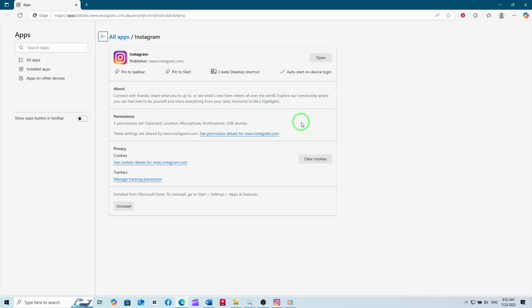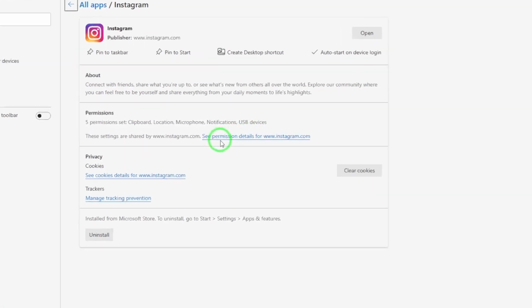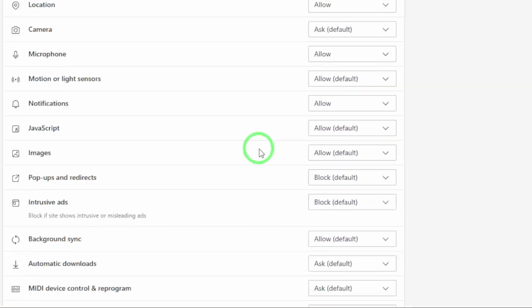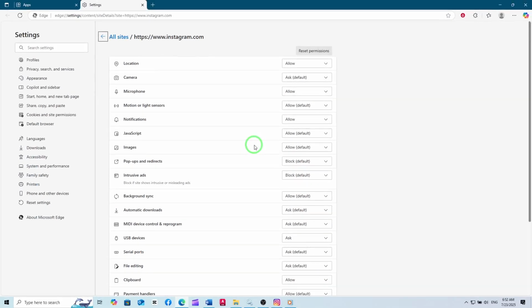Once you're in the settings, scroll down until you find More Settings and Permissions. This section lets you control specific app permissions, including access to your clipboard.